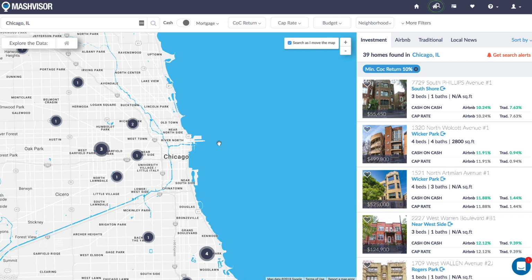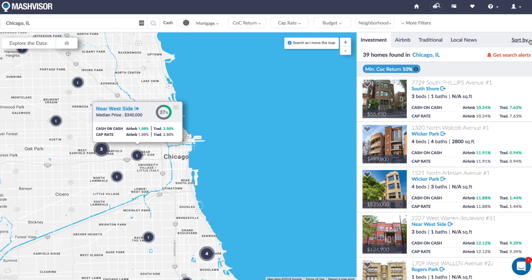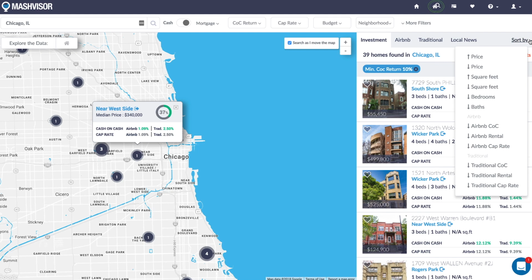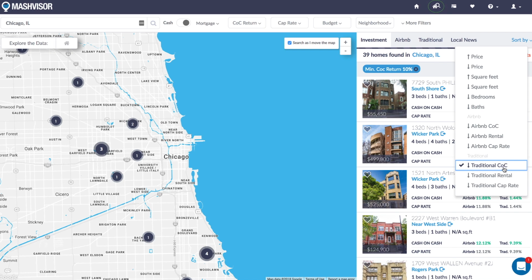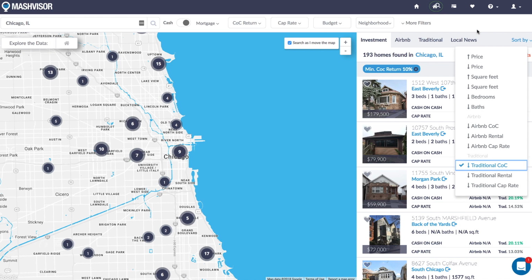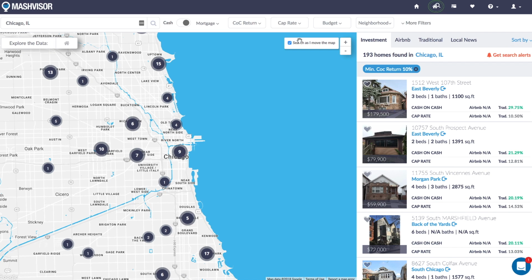Once you've specified that and you're actually looking in the markets that you're most interested in, what I think is really cool is you can go over here and sort all these properties based on what you're most interested in. So for example, if you want to see the properties that have the best cash-on-cash return as a traditional rental, you can click on this and it will sort them starting from the best to the worst, while also keeping in mind which filtering criteria you set up here.